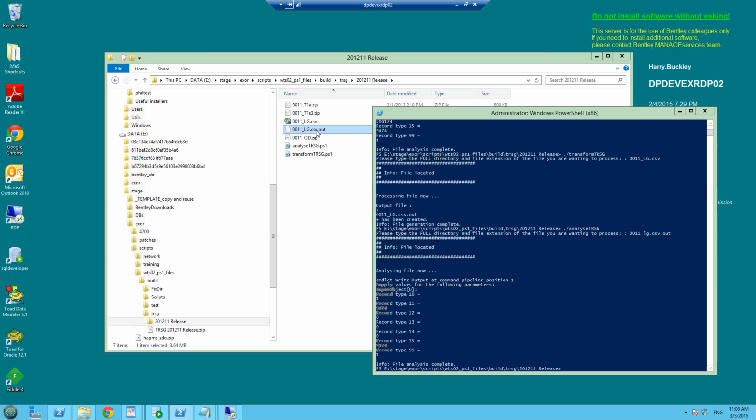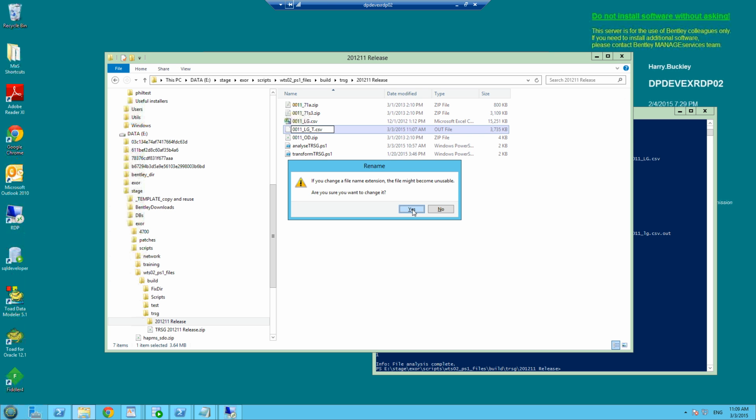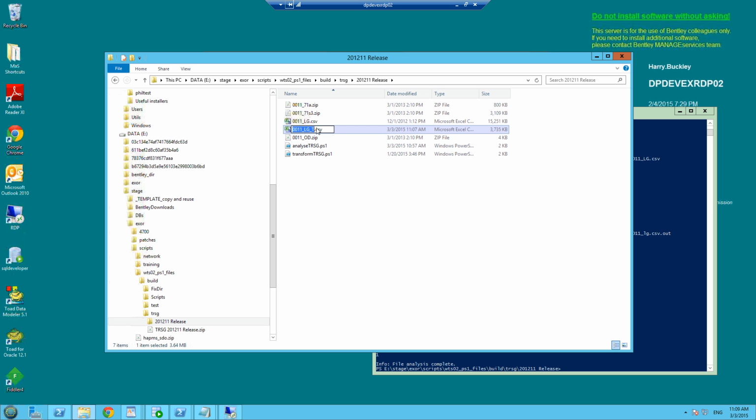This out file will need to be renamed because that will be our new load file. So we need to copy it somewhere, save it, and ideally rename it, getting rid of the out extension, to 11lg_t.SQL.CSV. And then there we go. We can then use that file as our TRNSG load file.